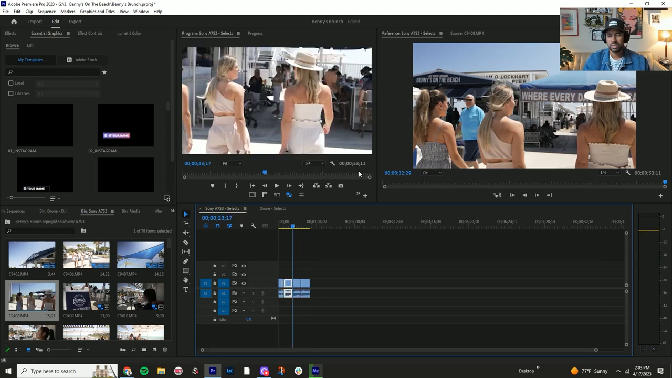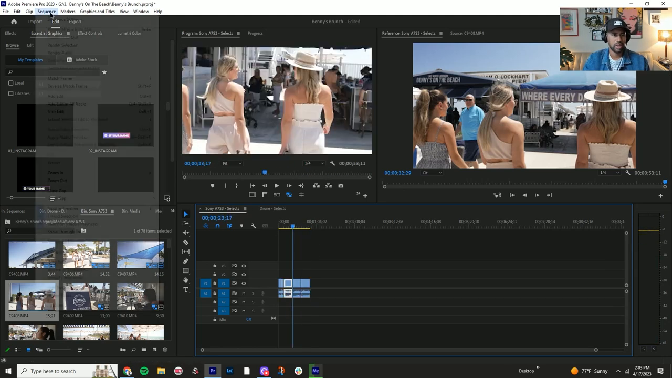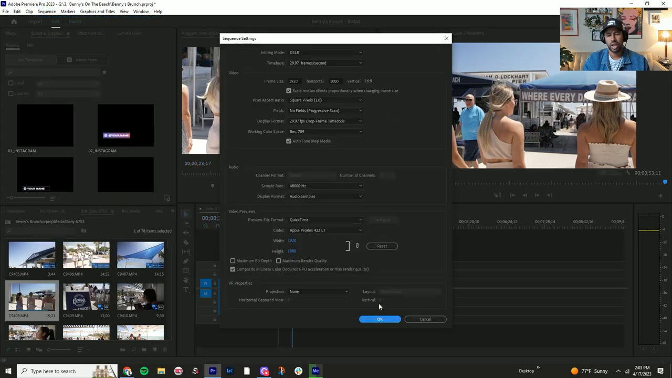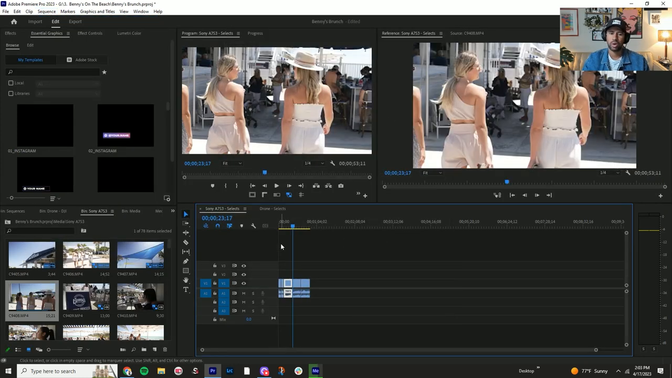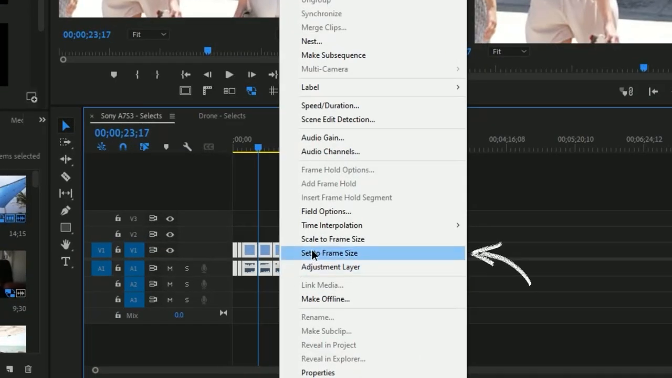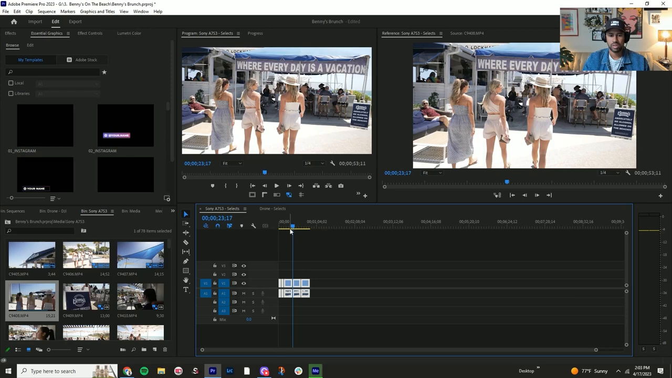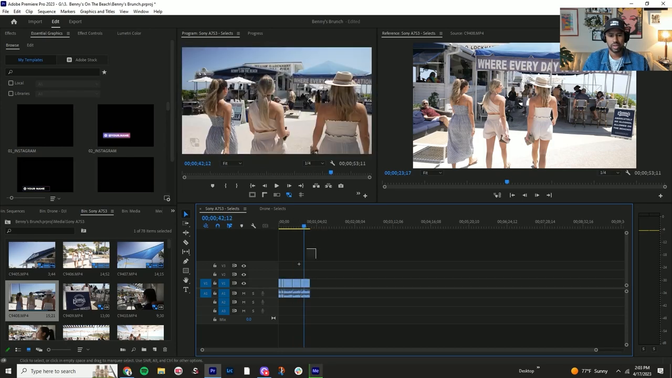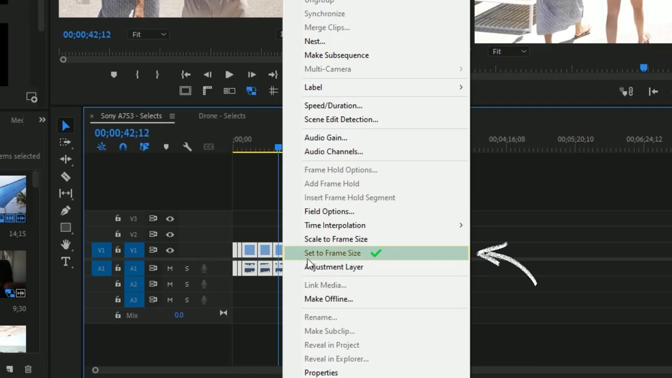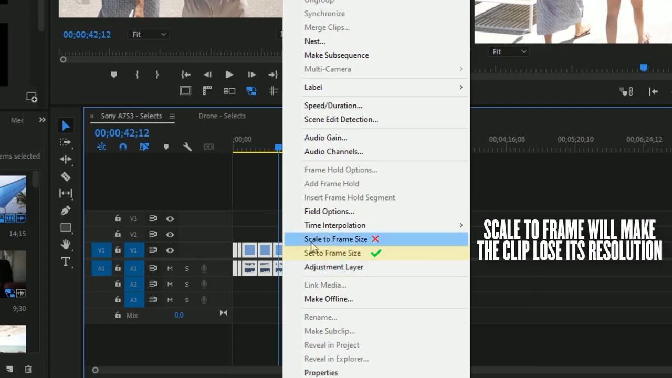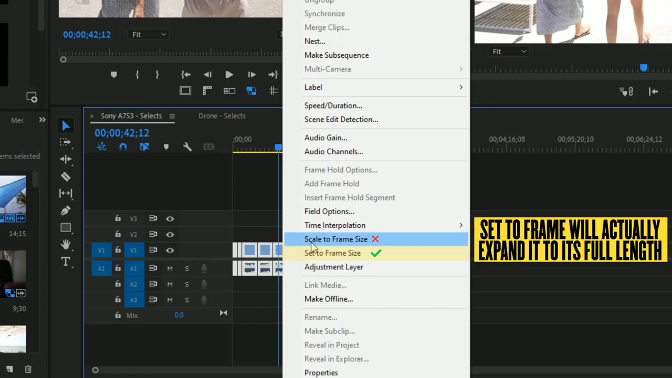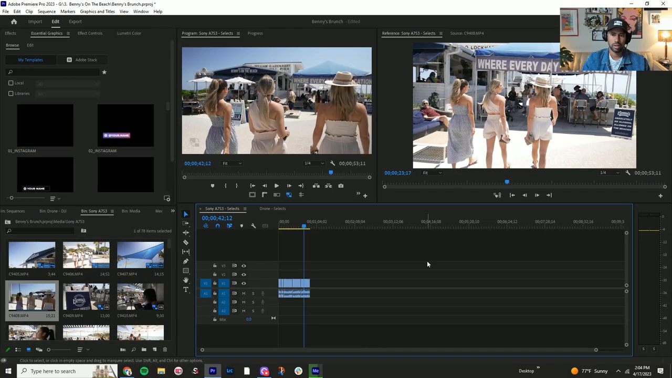Now, depending on the size of the sequence and the clip, sometimes you will have situations where you're adding a clip that is 4K and it would be cropped in. To reassure that, you're going to right-click your clip and choose set to frame. You saw the big difference there. So the big thing to know is that you want to make sure that you're doing set to frame and not scale to frame. Scale to frame would actually make the clip lose its resolution, versus set to frame will actually expand it to its full length. So you want to go ahead and complete this process through all the clips on the timeline.